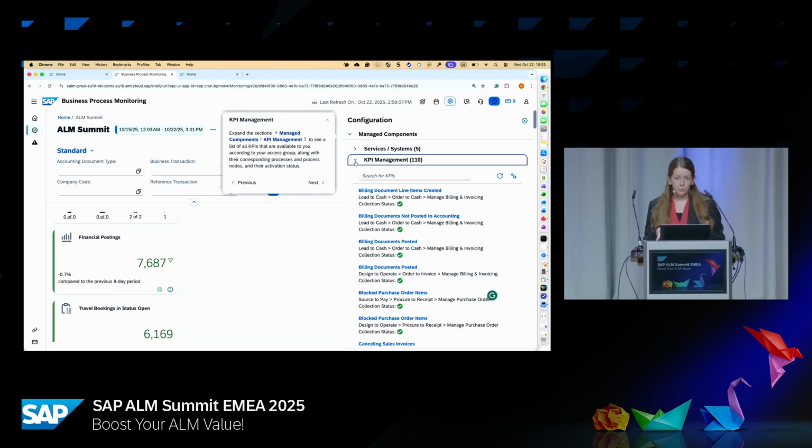You can do it for BTP-based components as well. You can also do it for ABAP-based components. So there's an interface where you then have to define your own class.